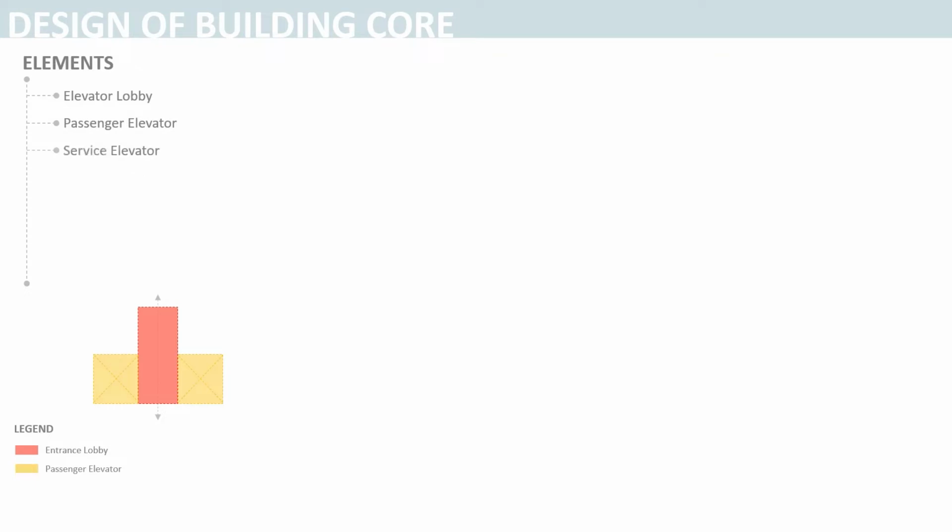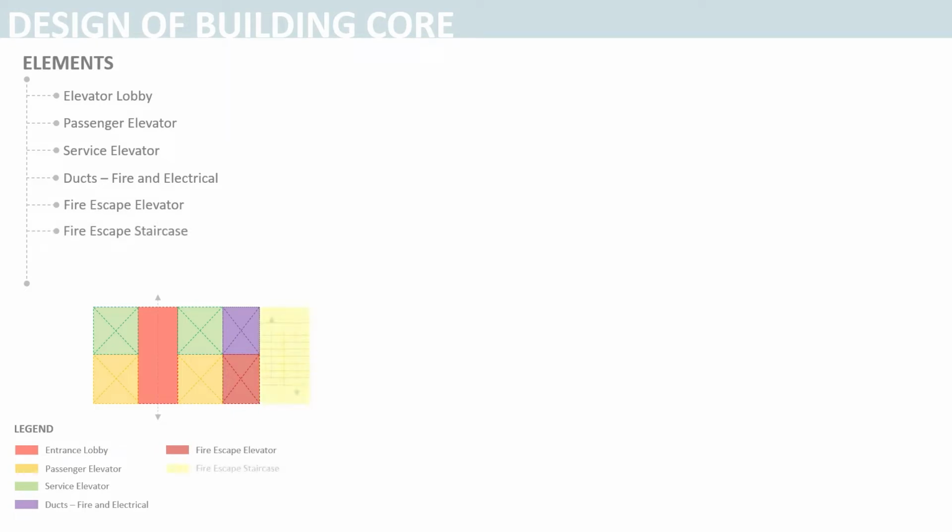Beginning with the fundamental design of the building core, the rudimentary elements that make up the core are as follows: the elevator lobby, the passenger elevators, the service elevator, fire and electrical ducts, the fire escape elevator, fire escape washrooms and washrooms. Their spatial allocations have been color-coded respectively.